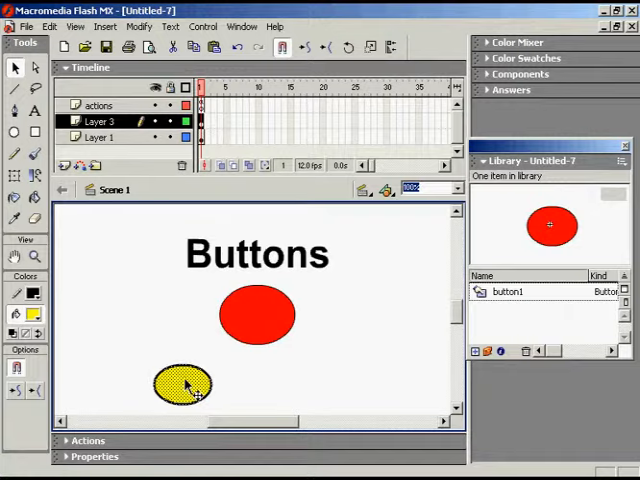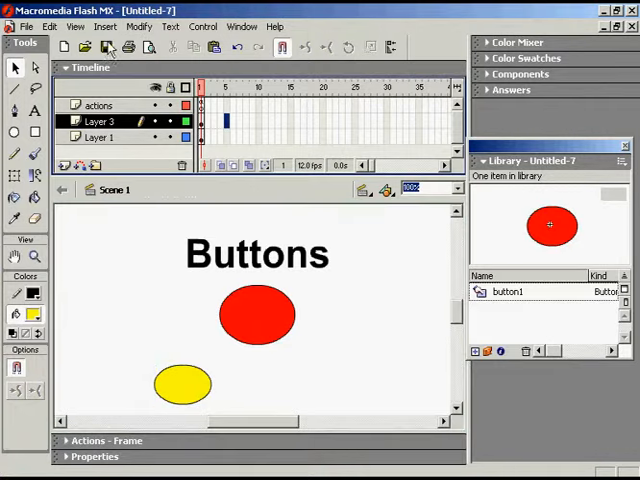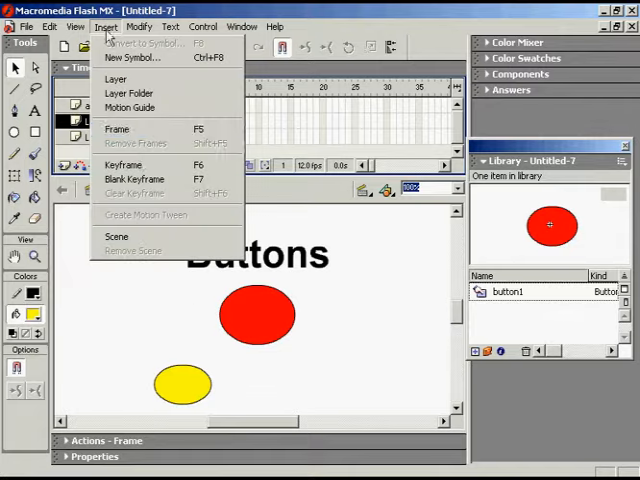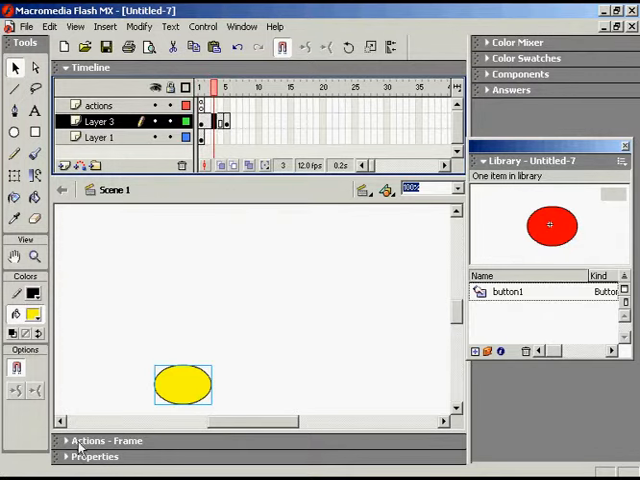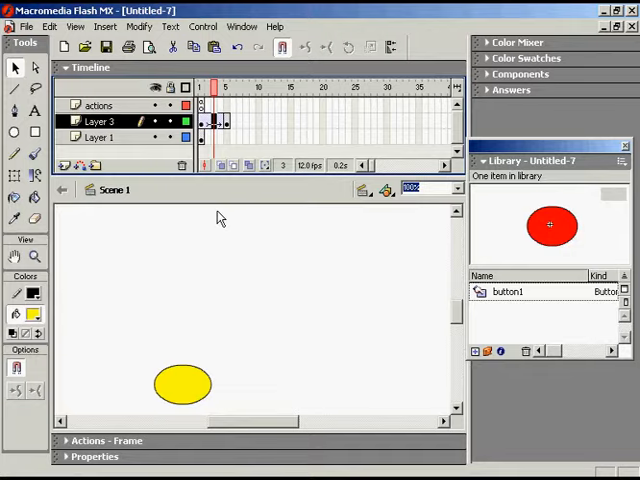So I'm going to go ahead and select that. I'm going to modify it and group it together. Select keyframe number 5. Insert another keyframe there. And I'm going to go to the properties. Select motion to create a motion tween for it.